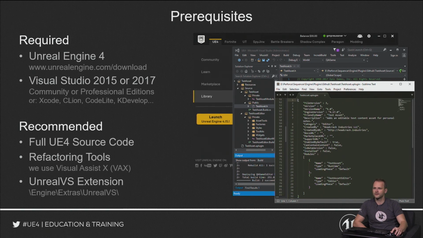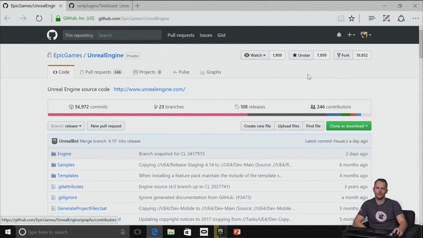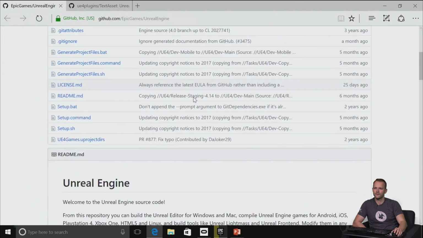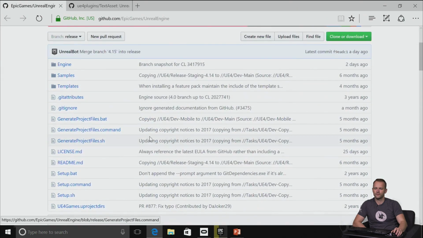And if you are a licensee, you'll be able to download the source code directly from our Perforce server. Otherwise, you can get it from GitHub. You will need a GitHub account, and you also need to be registered on UnrealEngine.com. And if you go to GitHub, you will see the Unreal Engine repository, and you can grab everything from here. And it includes everything that you may ever need in Unreal Engine 4 programming.